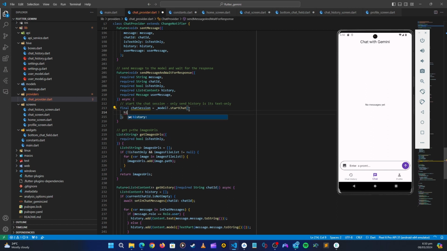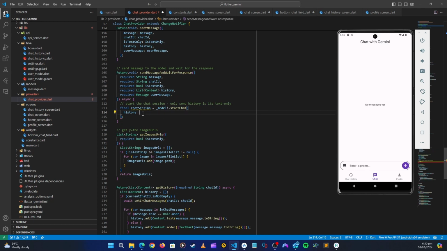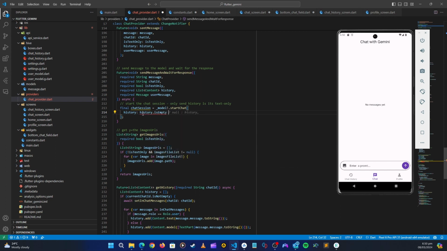So here it takes a history. Now we need to check if this history which is coming is empty. So we need to check if history dot is empty, or is not text only. So if history is empty or is not text only, we won't put any history. We'll send now, else we are going to put the history there. So this is how we're going to start our chat session every time.